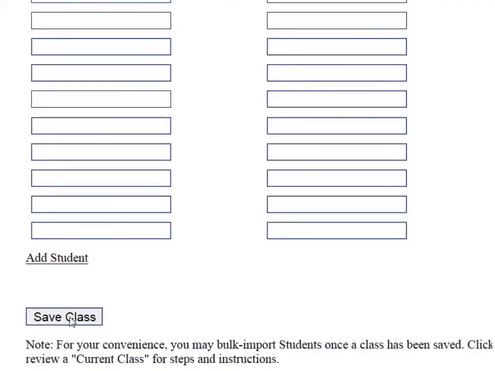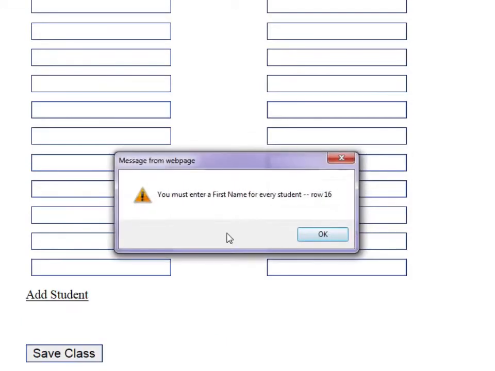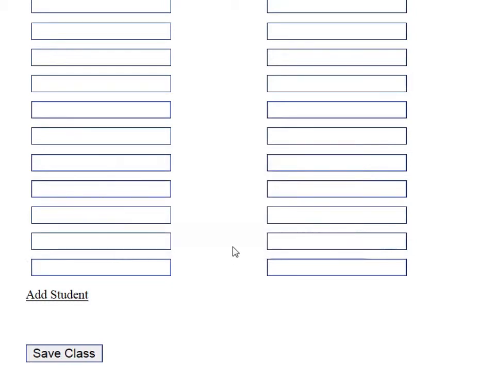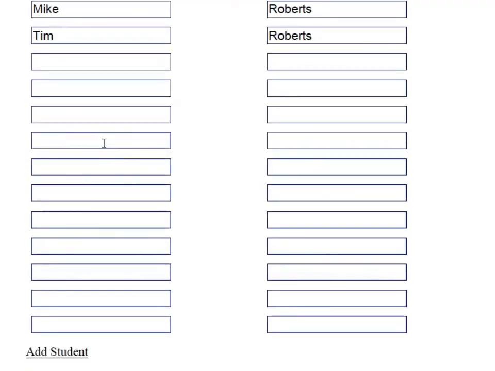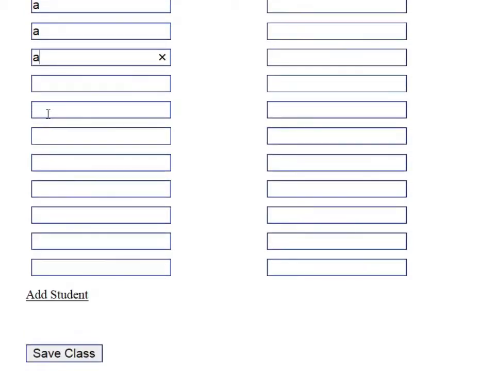Unfortunately, what's going to happen right now is it's going to say I've got to enter a first name for every one of the students, and it's going to give me this for all of these rows. So I probably should not have been ambitious and done so many students for the demo. Just so you know, if you accidentally have more rows than you needed, you can just put in some demo data like this. I'm just going to make these all the letter A.